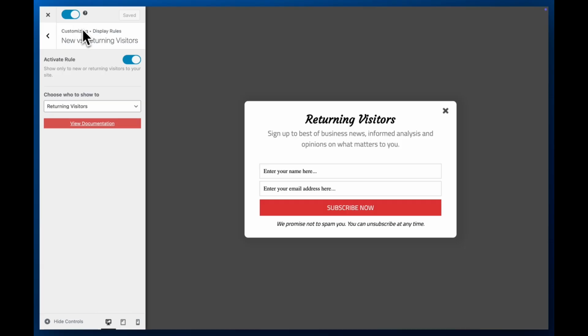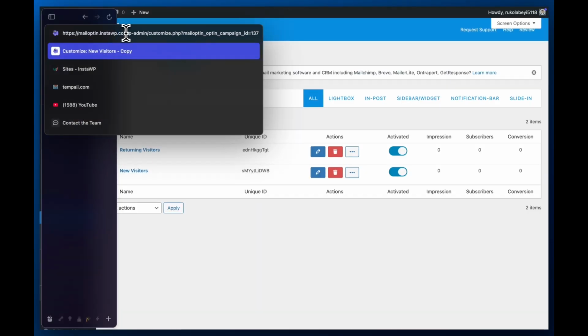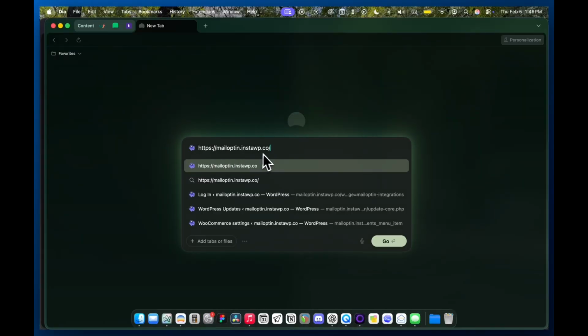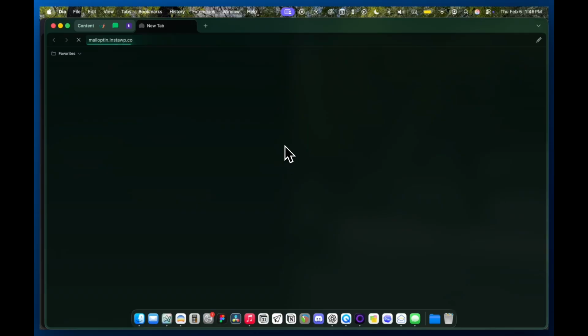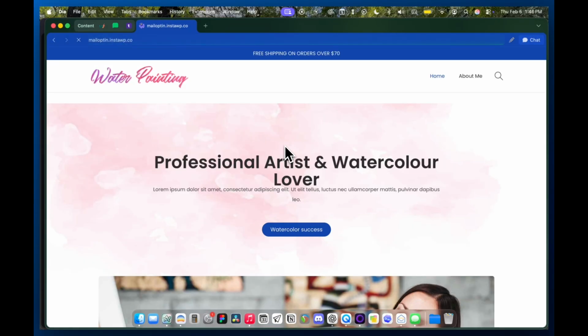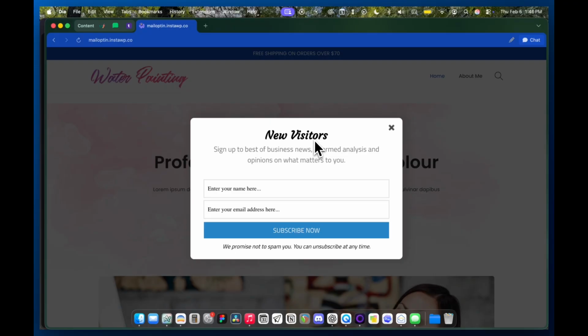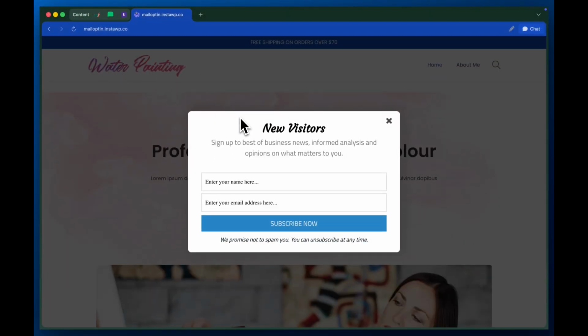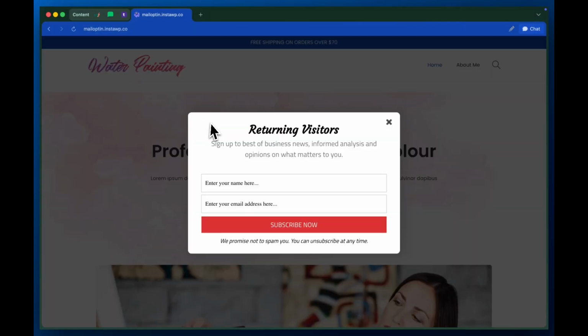We'll turn the opt-in on. And here I'm just going to go ahead and copy this website URL, just this portion, and I will paste this in a new window in a different browser. Let's see what happens. So here's our new visitor campaign. Next, we're going to see what happens if we were to close this browser completely and open it again and revisit this same website. So now, as you can see, we have our returning visitor campaign.